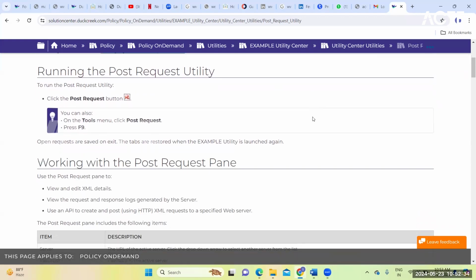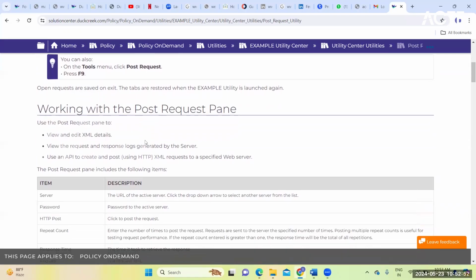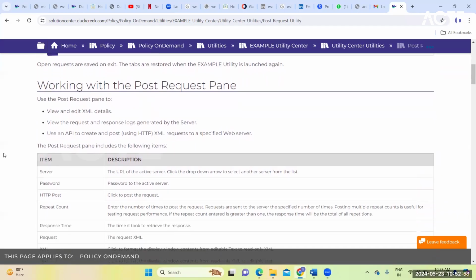Run the post request utility. So how do you run the post request utility? You need to click this button, which will be available in the debugging tool menu bar. In the tool menu, click on post request, or you can click F9 directly when you open the debugging tool. Open request or saved on exit: the tabs are restored when the example utility is launched again. Working with the post request pane.